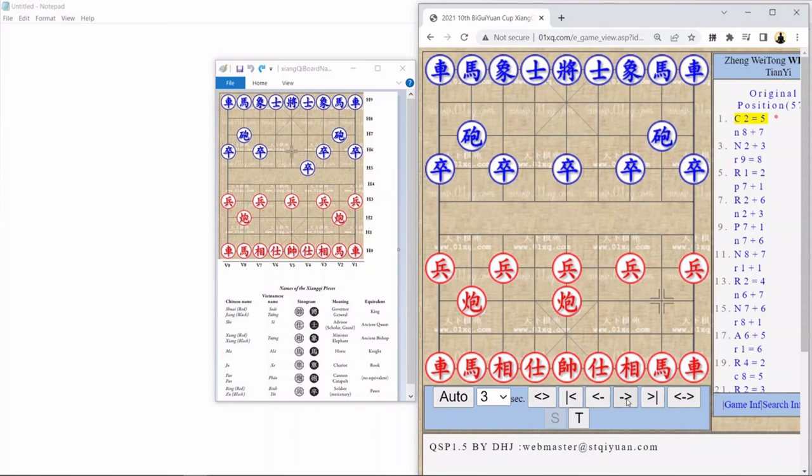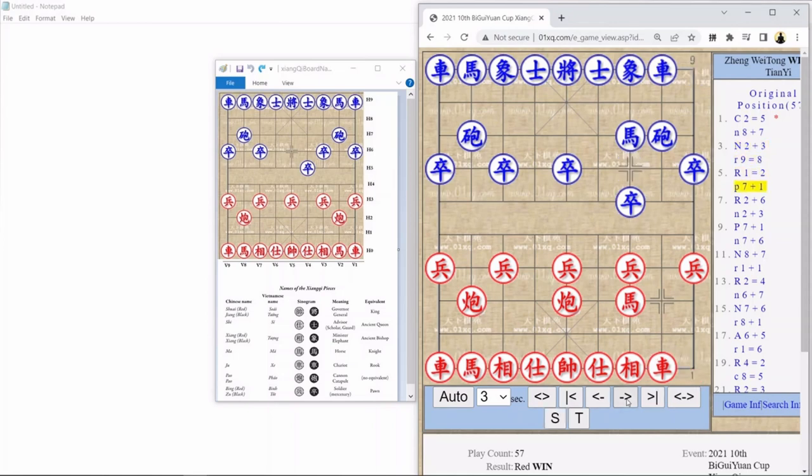The red started off with central pao, 2-5, followed by black ma 8+7. The opening is central pao versus screen ma with qi and xiang.